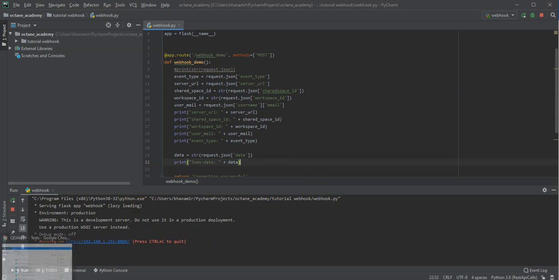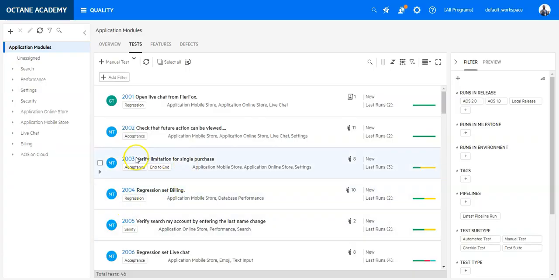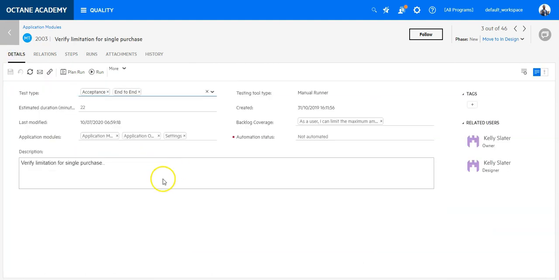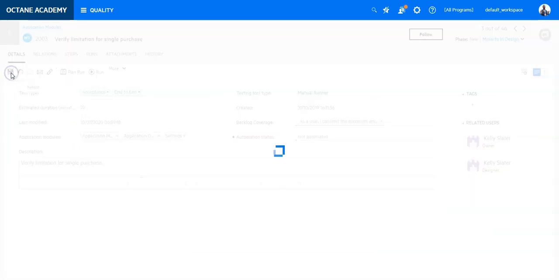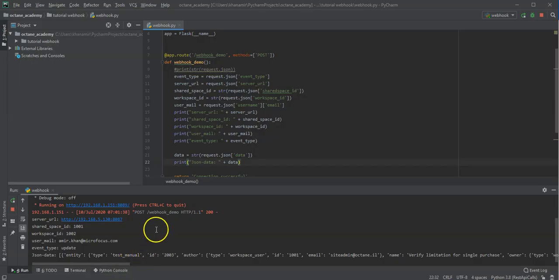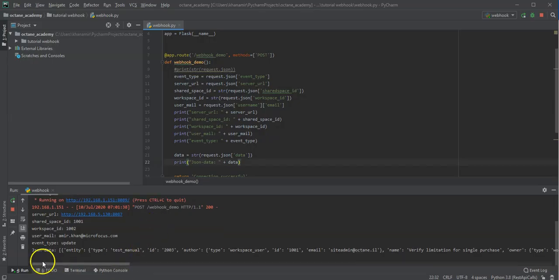So let's do some more changes. Go again here. Now I will get rid of the dot, save it. Changes are applied.